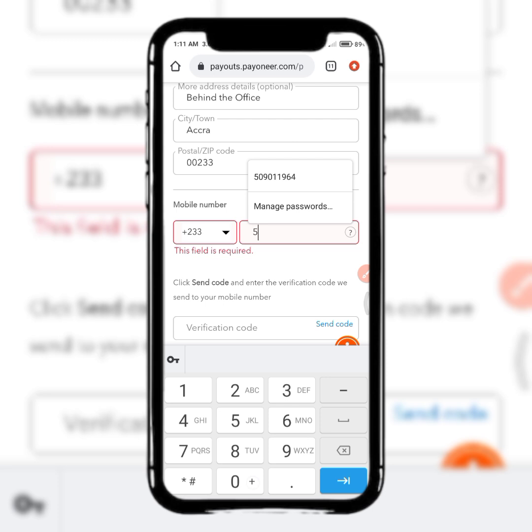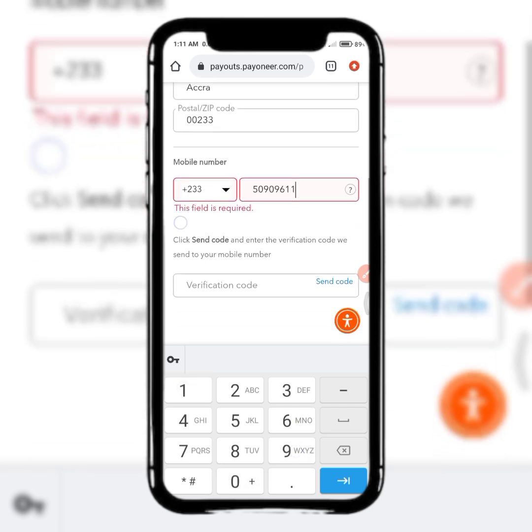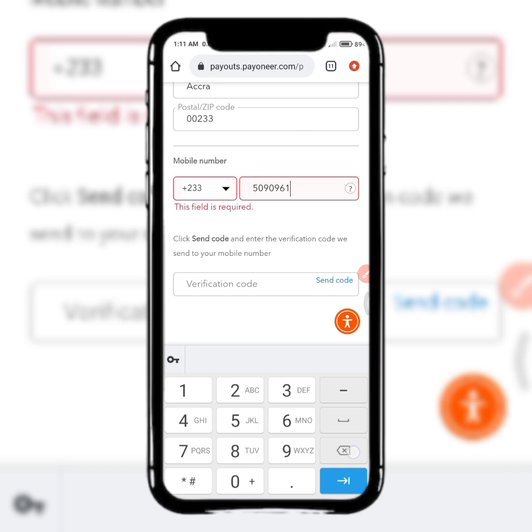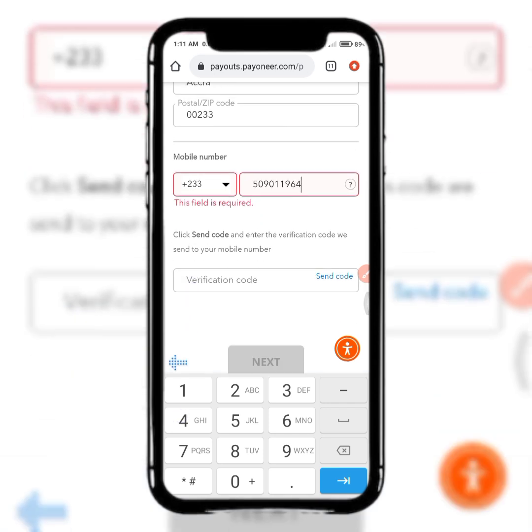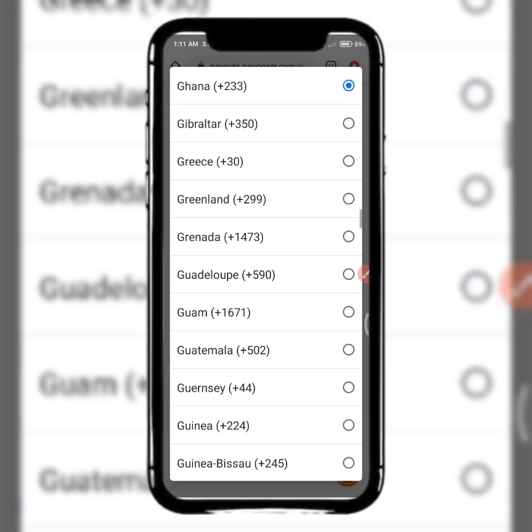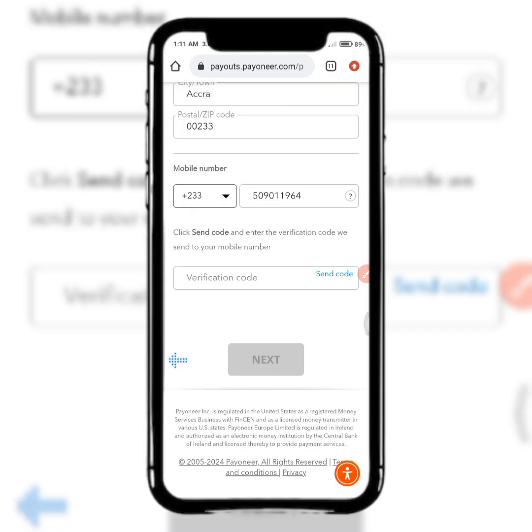So 50909611. Okay, 2011964. All right, so now they said this field is required, so it's on Ghana already.